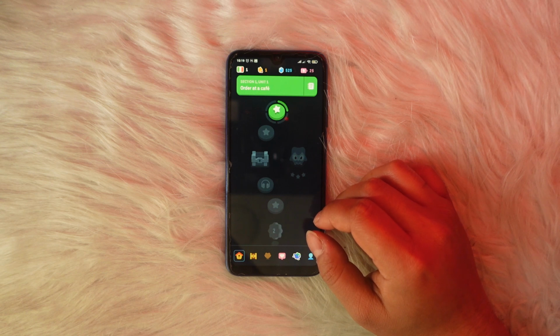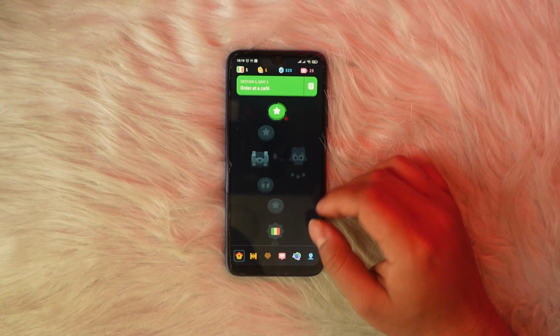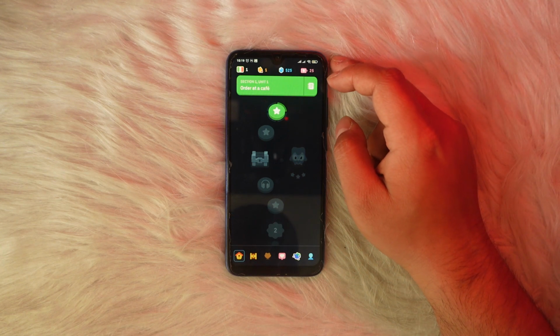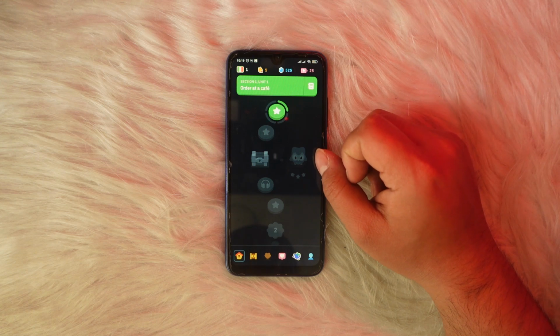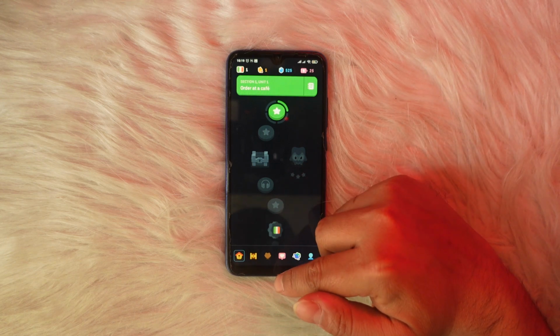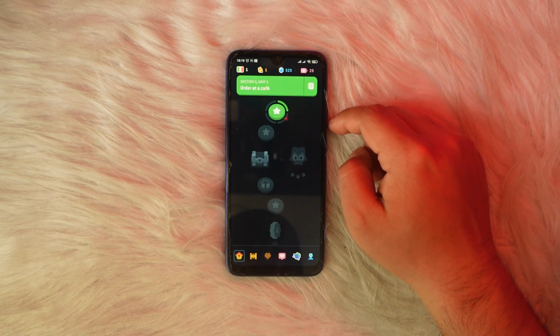How to use Duolingo Math and Music in one app. Duolingo now teaches you math as well as music on a single platform, which is the Duolingo platform. Now, in order to be able to use this, you must first of all make sure that you have updated the Duolingo to the latest version.